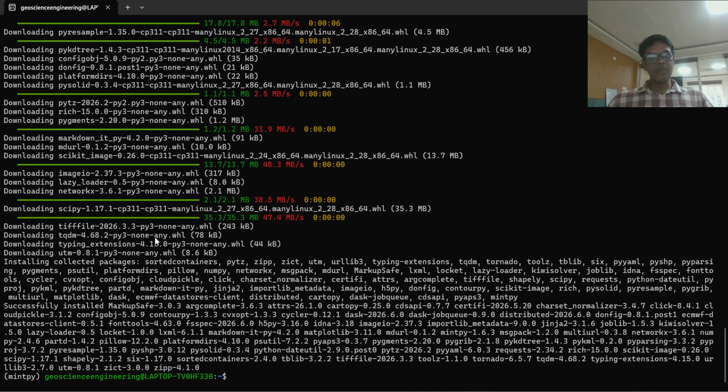So now what has happened? MintPy is installed, and it also has some scientific libraries like NumPy, SciPy, Matplotlib, HDF libraries, and also some geospatial processing tools. The processing is all done.